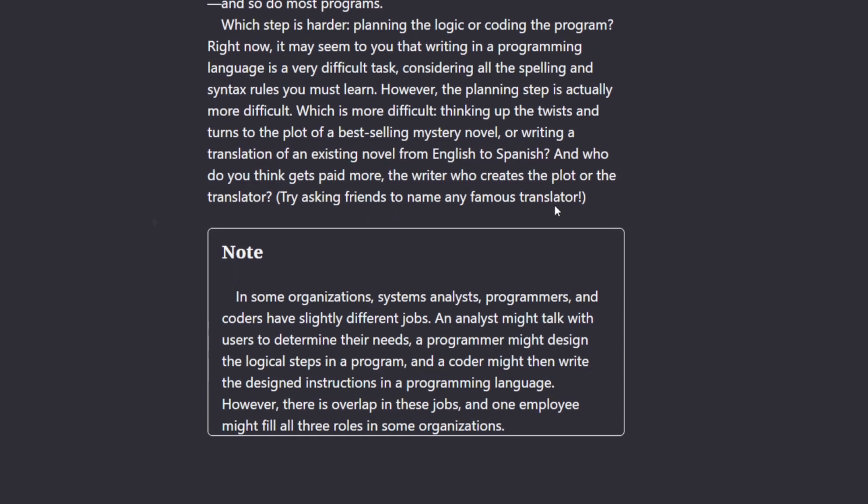Which step is harder, planning the logic or coding the program? Right now, it seems to you that writing in a programming language is a very difficult task, considering all the spelling and syntax rules you must learn. However, that is more about memorization, so the planning step is actually more difficult. Which is more difficult, thinking up twists and turns to the plot of a best-selling mystery novel or writing a translation of an existing novel from English to Spanish? And who do you think gets paid more, the writer who creates the plot or the translator?